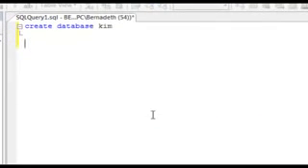Now let's proceed to creating our table. First step, type create, space, table, space, the desired table name, space, open and close parentheses. Inside these parentheses is where we're going to type the column names and their attributes, and here is one example.